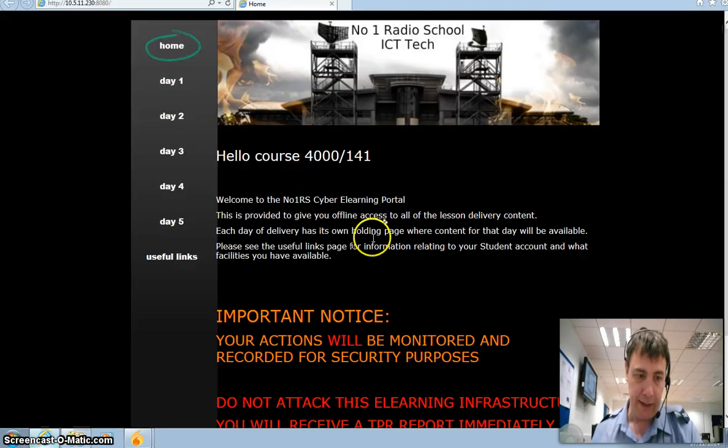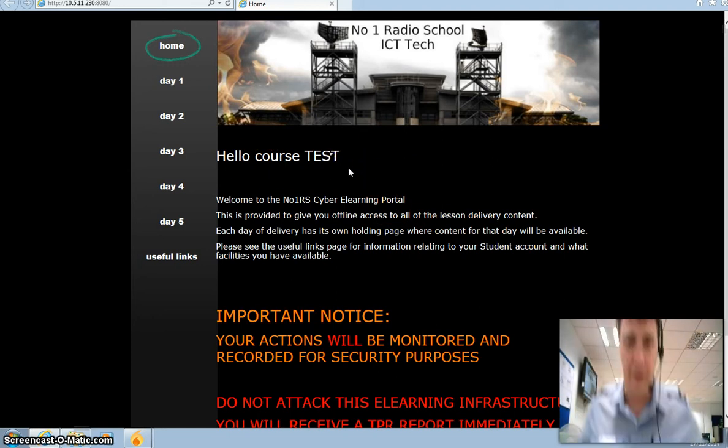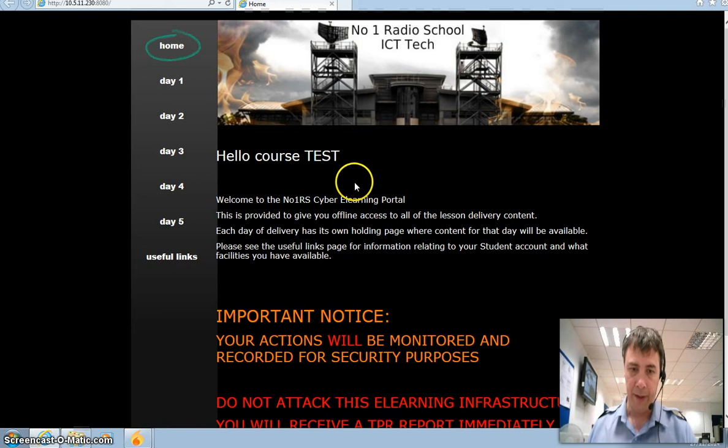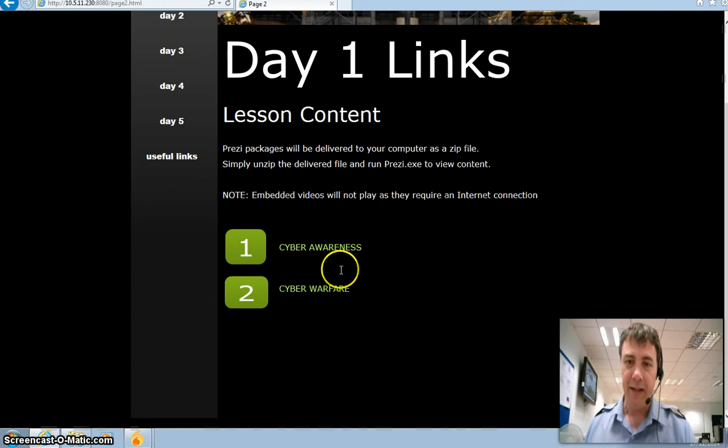And then finally, we've got all the web content. So I'll just give that a quick refresh. There you go. You can see now I'm pulling the website from the main server. There was the little edit that we did. So there's a little bit of information about not attacking the e-learning infrastructure. We've got links to the content.